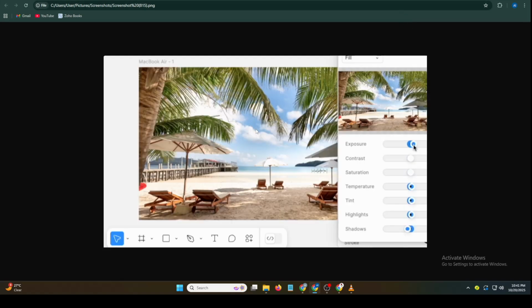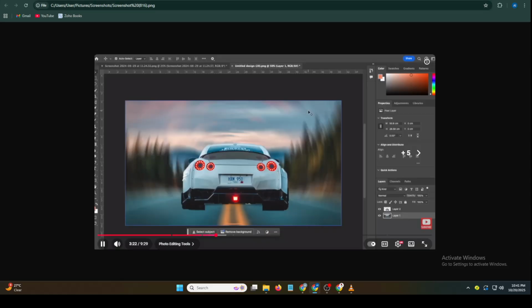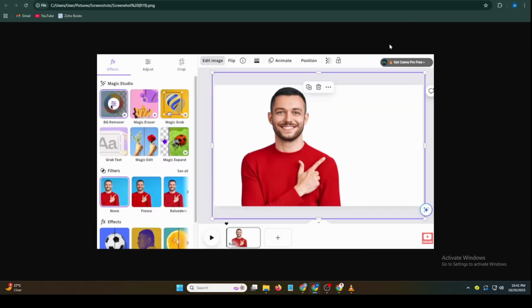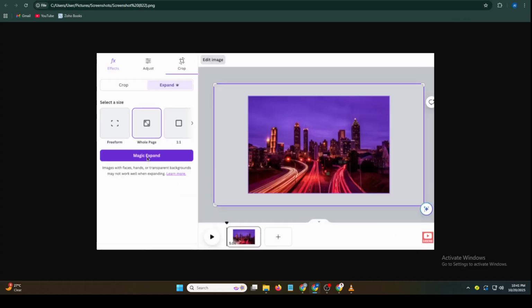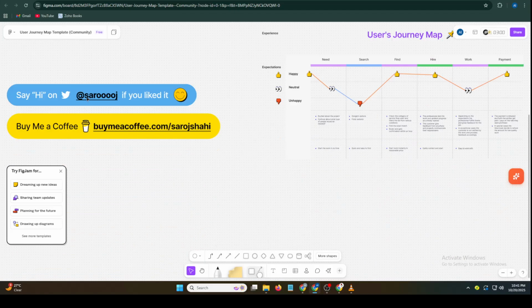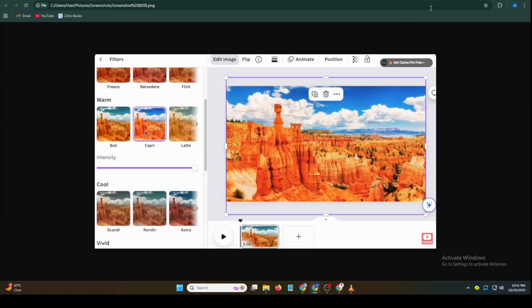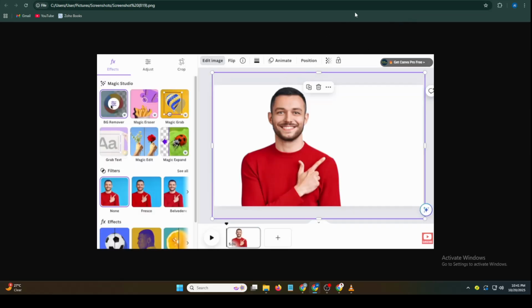Now, let's look at pros and cons. Canva pros: beginner-friendly, massive template library, fast content creation. Great for marketing teams, strong photo editing. Canva cons: limited advanced design control, weak for UI, UX, or prototyping, not ideal for professional product design.